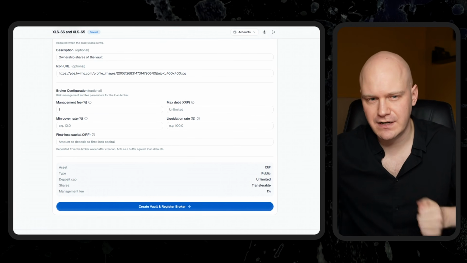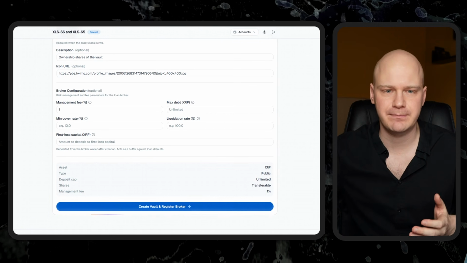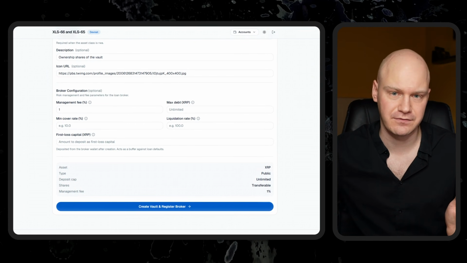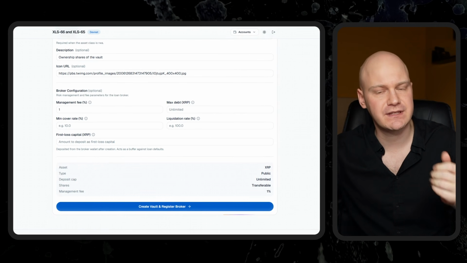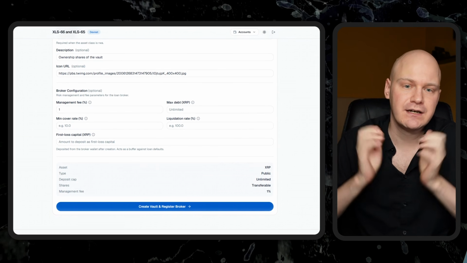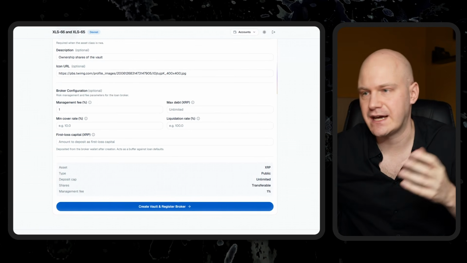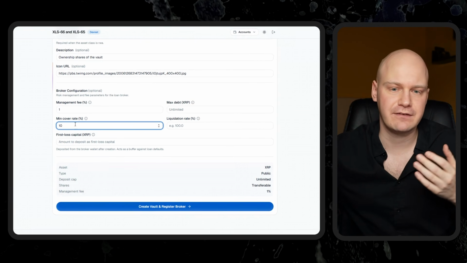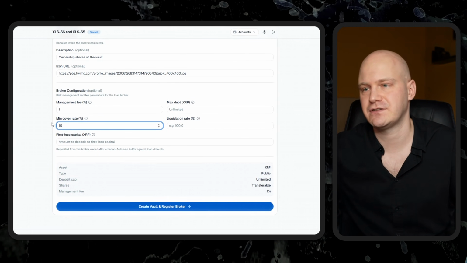Minimum cover rate, also very important. This is the minimum percentage of all outstanding loans that the broker must keep as first loss capital at all times to still earn fees. So again, from the total debt that got created over time, this is the percentage of it that the loan broker is willing and aiming to have first loss capital for at all times. If it's set to, let's say, 10%, the broker must always have at least 10% of the total money lent out sitting in first loss capital.